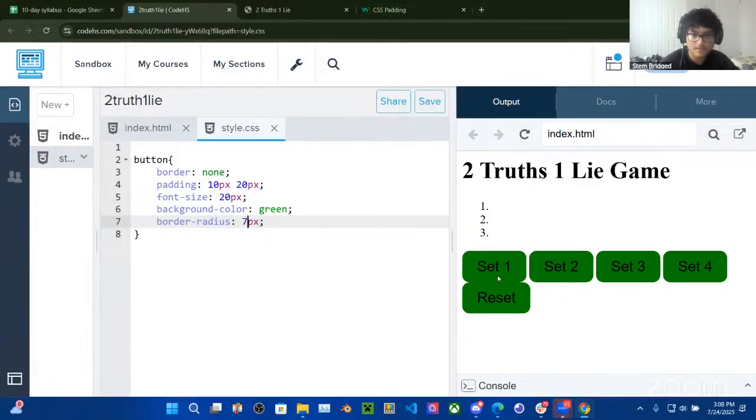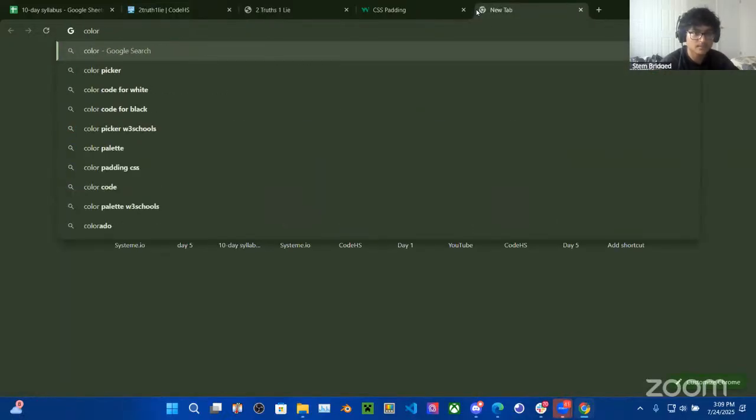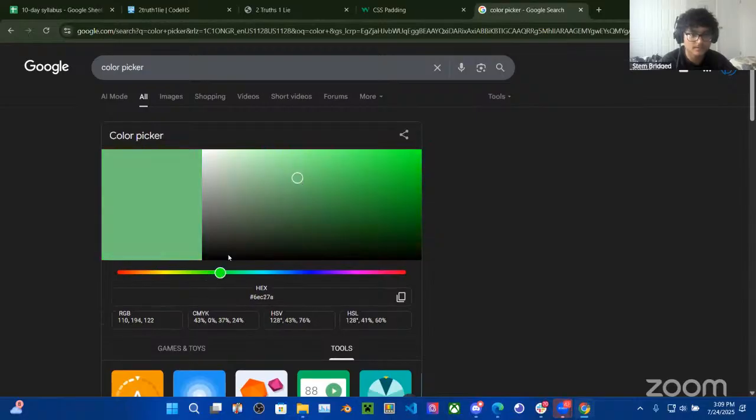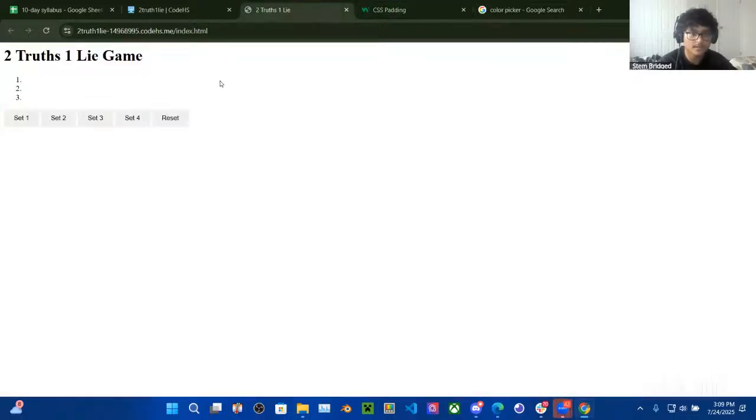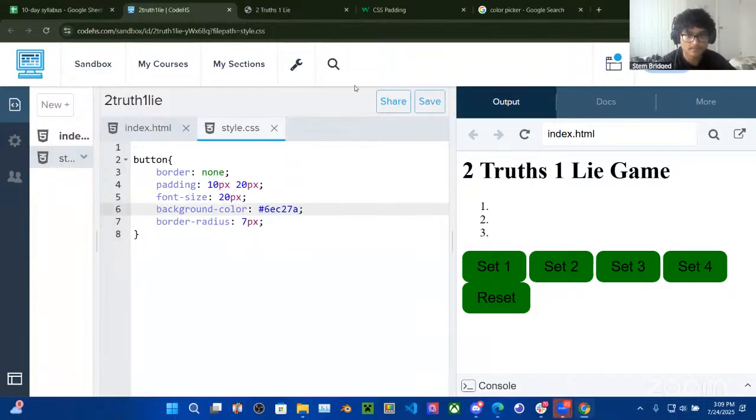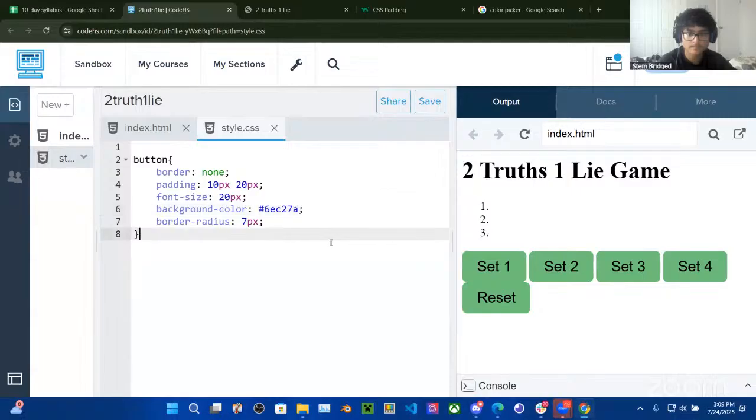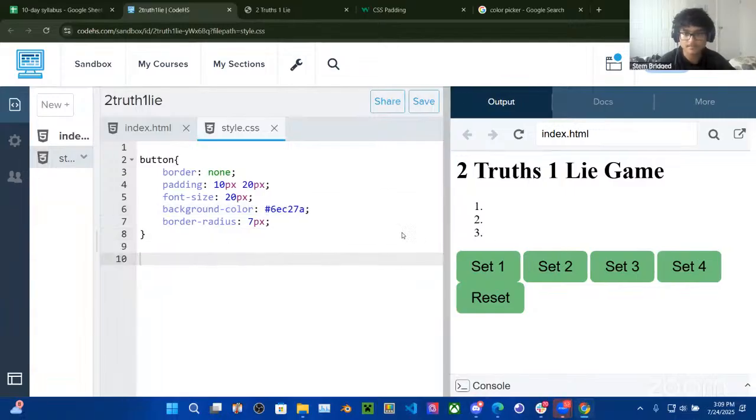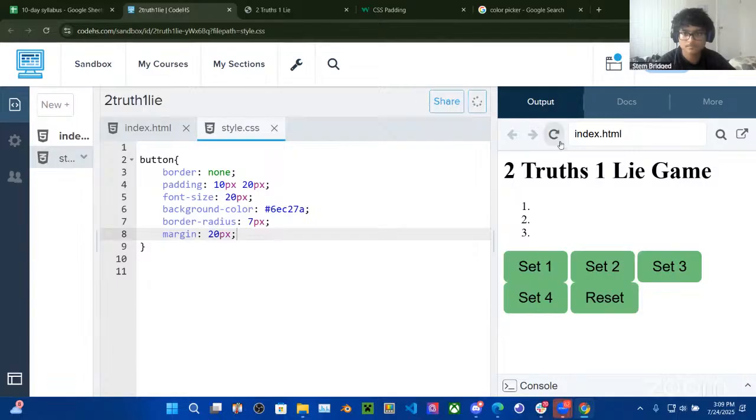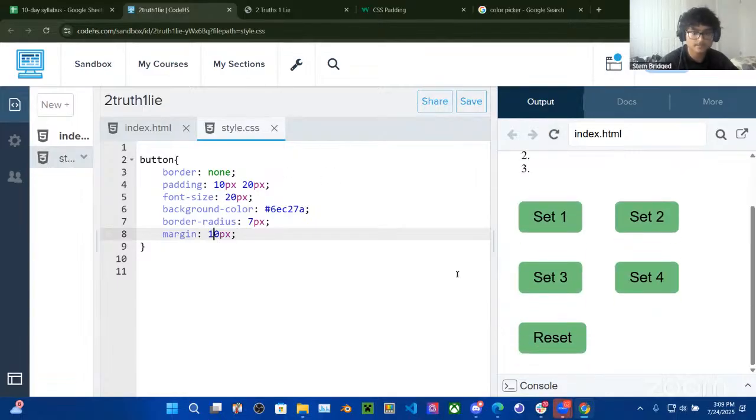Okay, I don't like this green color. It's kind of blending in with the text, so let me find a color picker and then choose the green that I like. Copy the hex value and then put it in my code. Okay, let's give it some margin because they're all stuck together. It's too much.